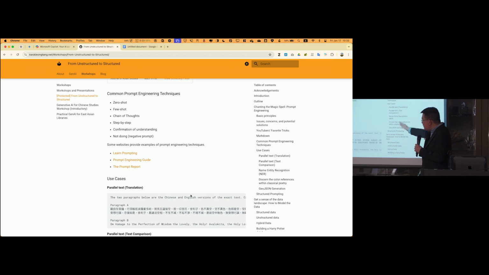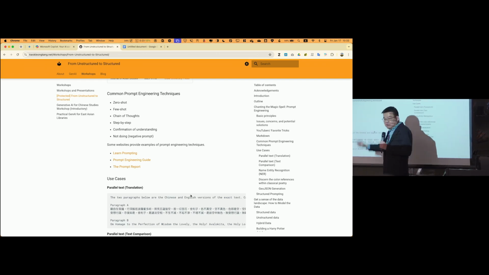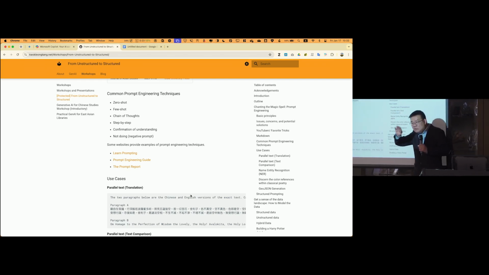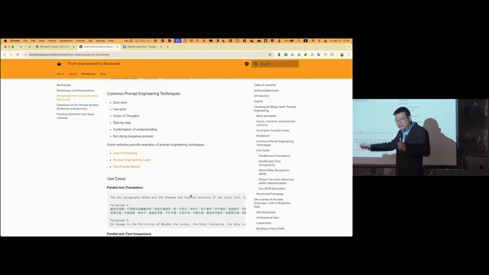So you will see some of the use cases. They are few shot. They are giving examples to tell the LLM, this is what I want. But usually now, if you want to start the conversation, you may not have examples. And then chain of thought is telling the LLM, hey, don't do this in only one step. Try to think about how you can put it into different steps and do different things.